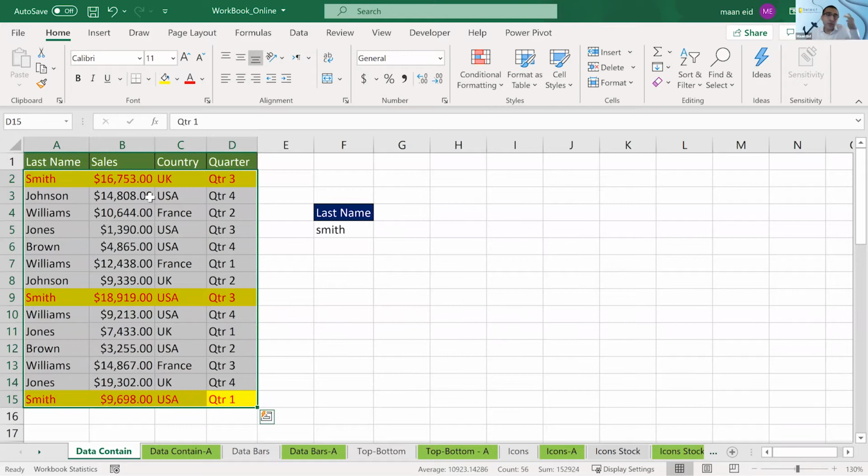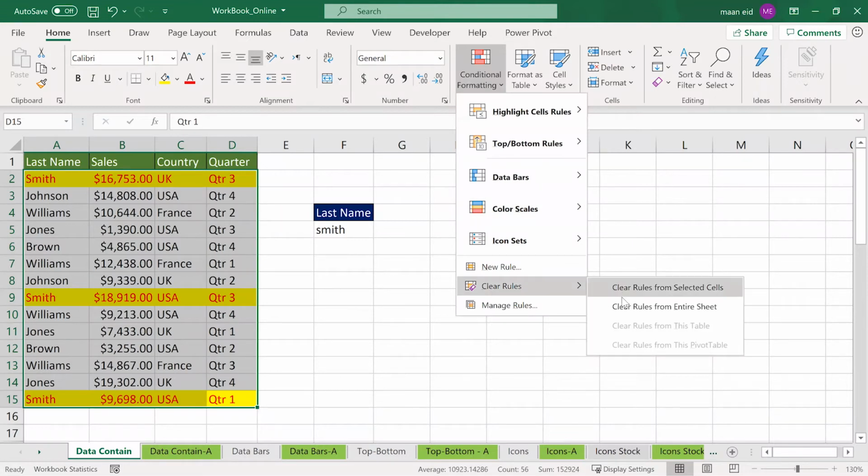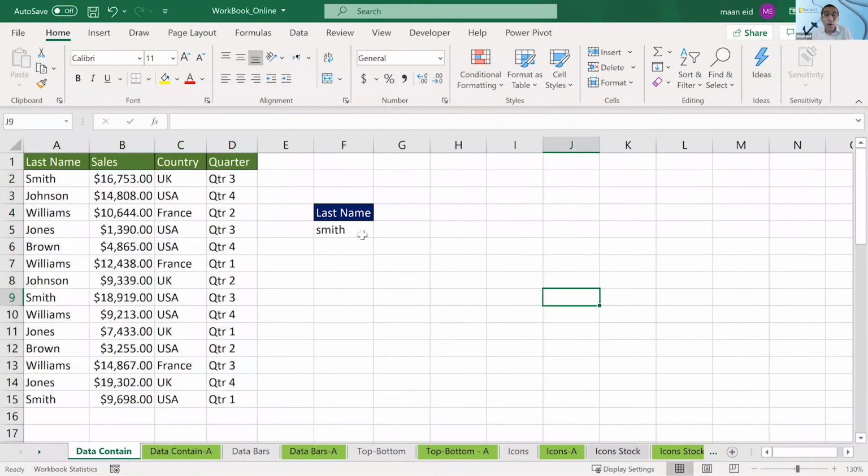Let's do something else. What if, here, conditional formatting, clear rules, from entire sheet. Now, what if I write here, let's say, which quarter is that? So QTR. Now, if I write Q2, I need everything Q2 to be highlighted, or if I write Q3 or Q4, whatever. So let's say I will write here quarter, let's say Q3. Okay?